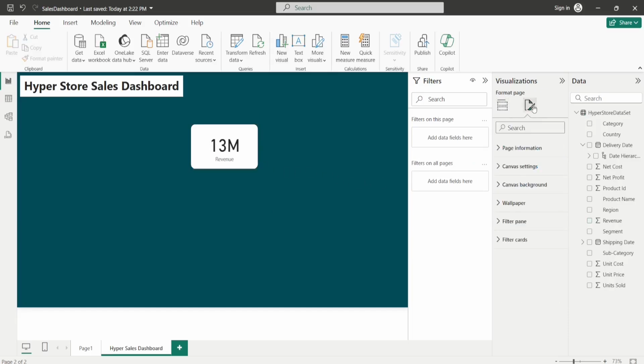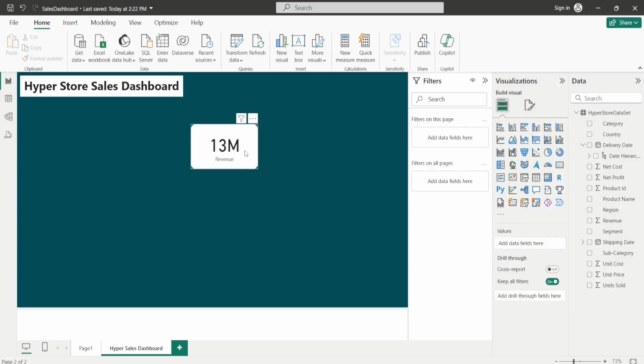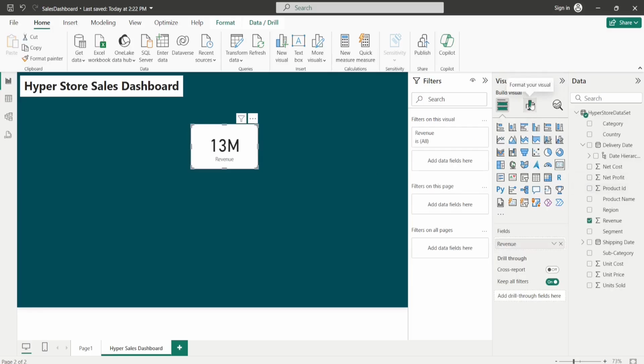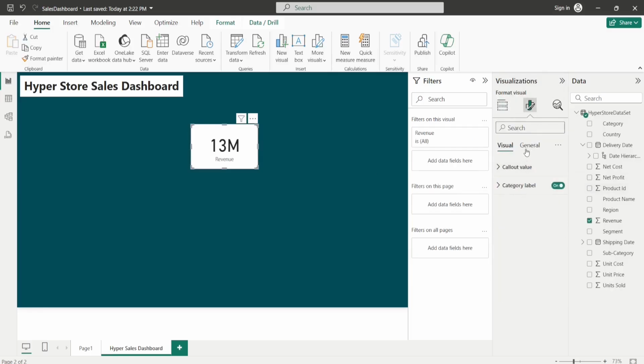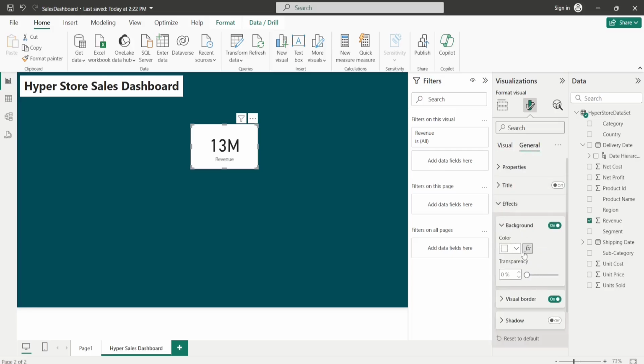Okay, next I will set the background color of this card. I will select this visualization, go to the format your visual, then to the general settings, effect and the background. Background I'm going to set as, no, I don't want to specify any color. I will set it as default, which is white, and I will increase the transparency to 90%. Okay, look at the impact.